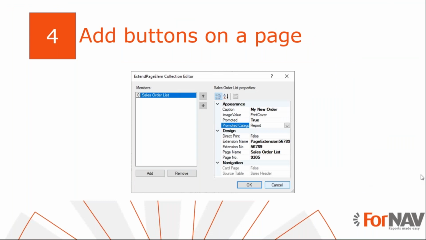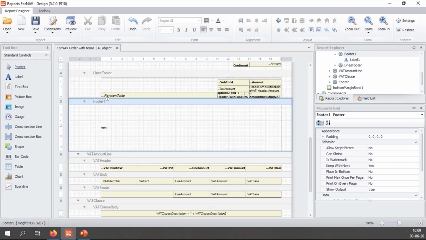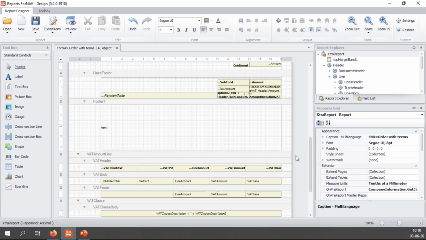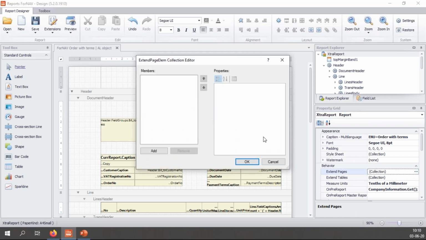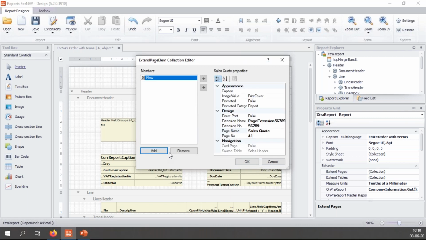To be able to use these new reports, users need a new button so they can start the new reports. We will add a button to call our new report from the order list. Again, I go to my Fornav designer because Fornav has really made this easy for us. If I select the properties of the report, I can not only change the report number and the name, but I can also extend pages. And if I do that, let's drill down into here. I can add a new page extension for this that will call this report.